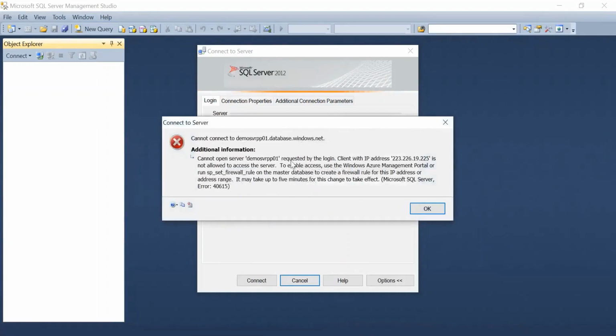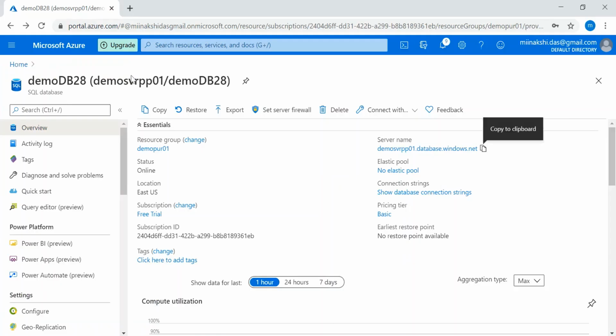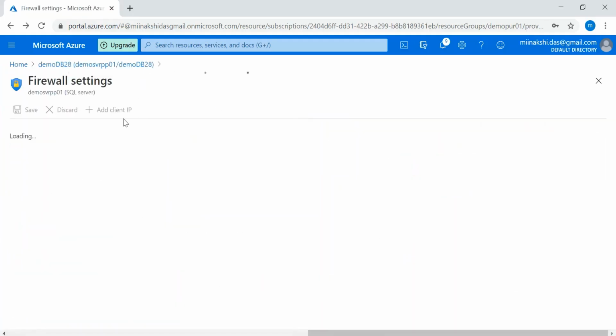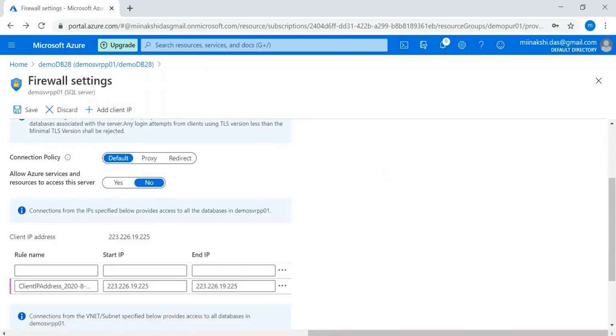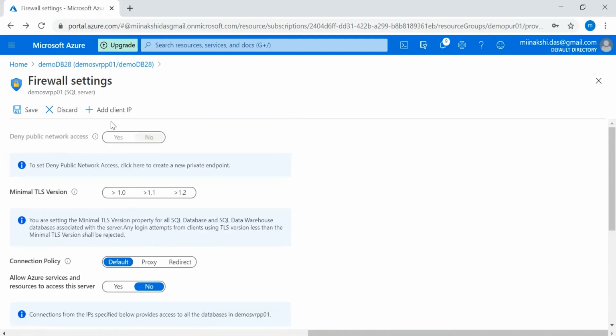It is giving me an error as this IP address is not added to my database server from the Azure portal. So first we will need to add the IP address from the portal. Click on add IP address. My IP address is added here. If I have multiple team members working in the same database, I can add their IP addresses here, and they will be able to access the database. Save it.